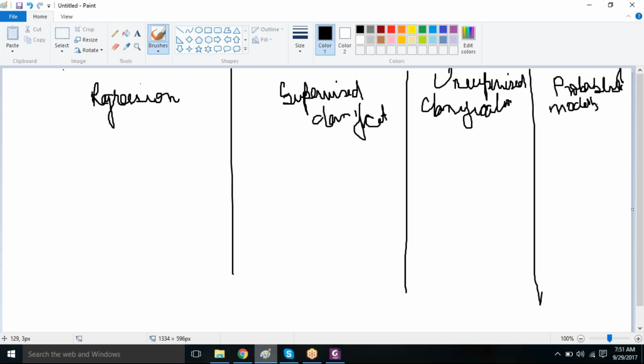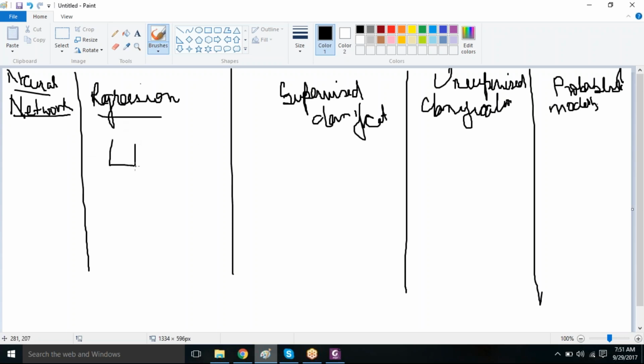So majorly these things are there, and then one more thing which I have kept totally separate is neural network. Neural network is again a whole field altogether, but we will be covering the basic stuff. So in regression we have linear regression with multiple variables, and polynomial regression. These are the three models which we will be covering.